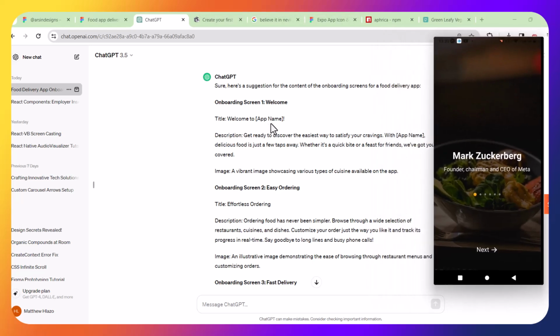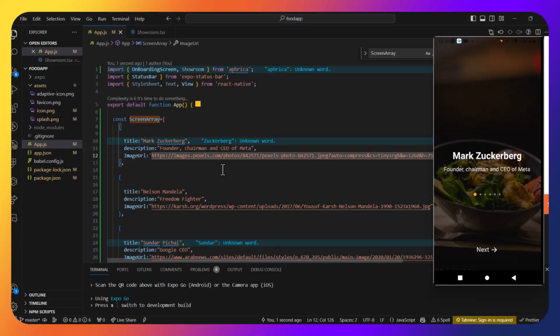So let's see, welcome to food app. So this might be the first thing that we need to do here. As you can see, guys, here, let's type here: welcome to food app.